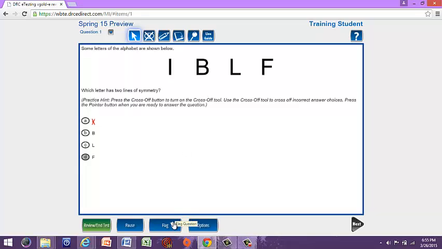Flag it. If there's some issue you just think, hey, this question is just weird, I'm not really sure why this is here, you can flag it, and it indicates that you flagged it for whatever that is.